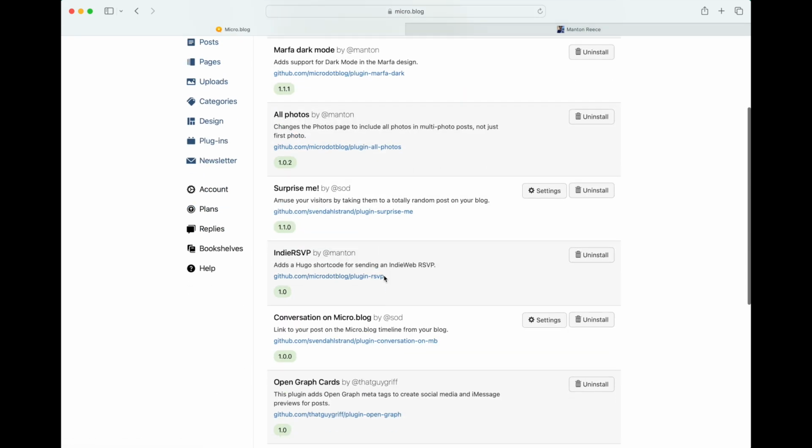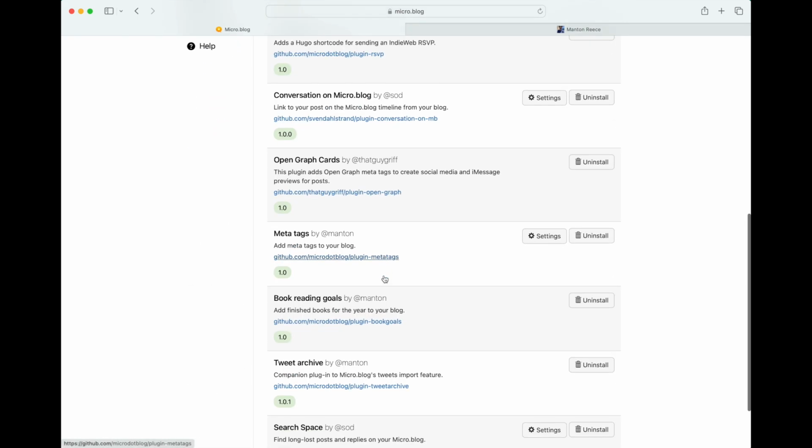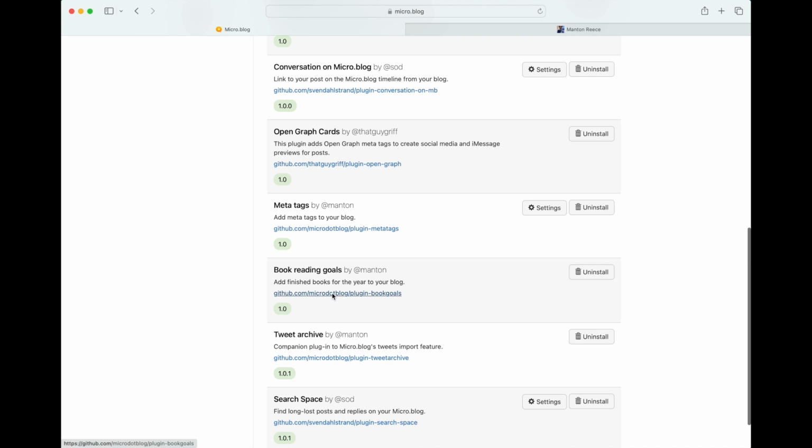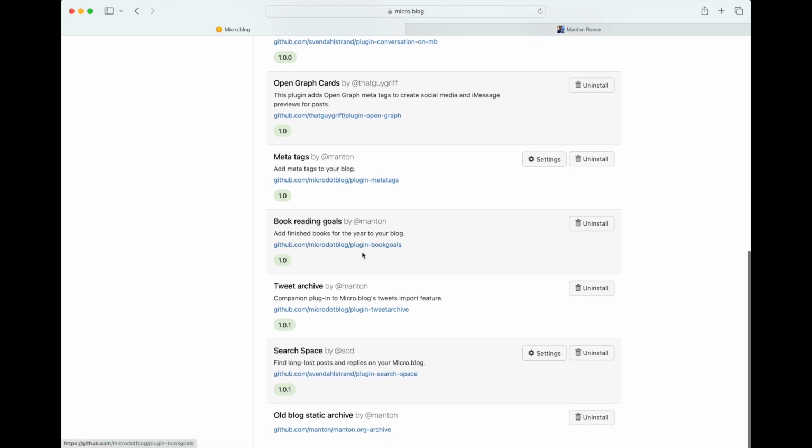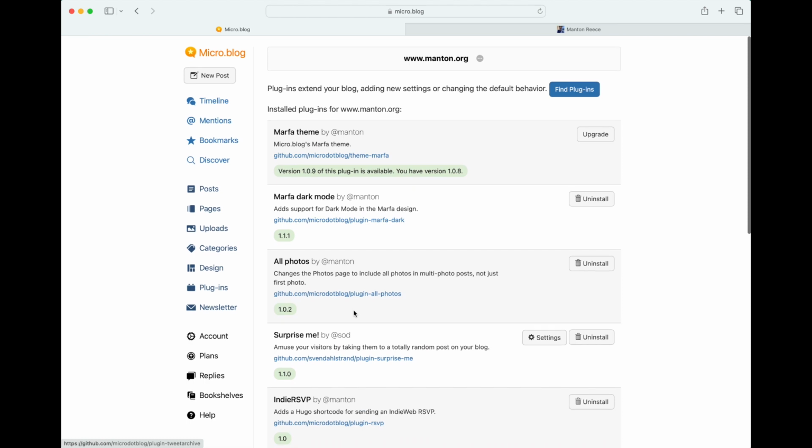And then I have some other plugins, meta tags, book reading goals. I'll talk about some book stuff in a minute. The Twitter archive that I showed briefly. So just some different plugins. Of course, if I want more, I can click Find Plugins and find different themes to install.